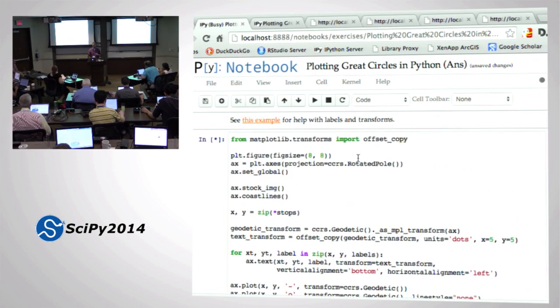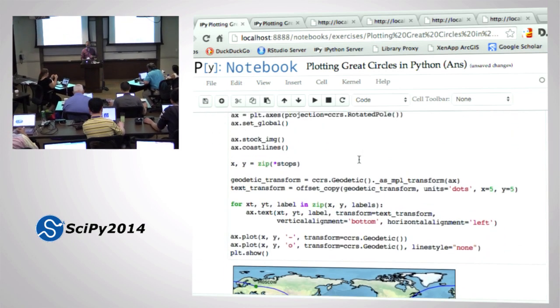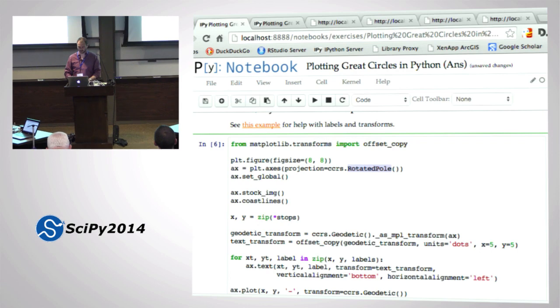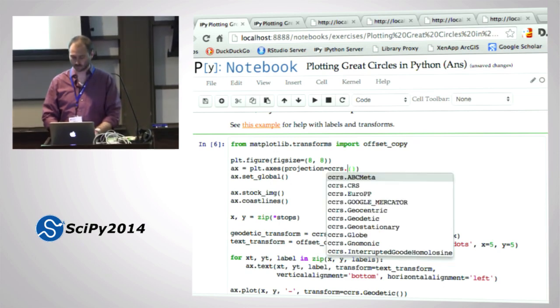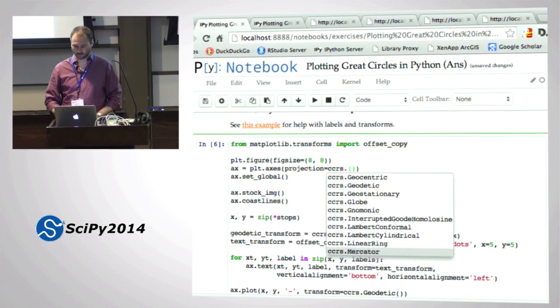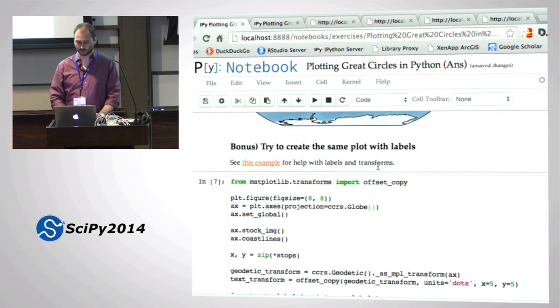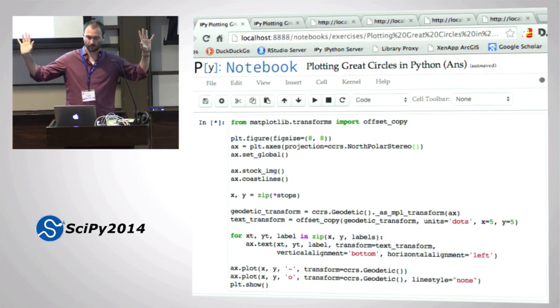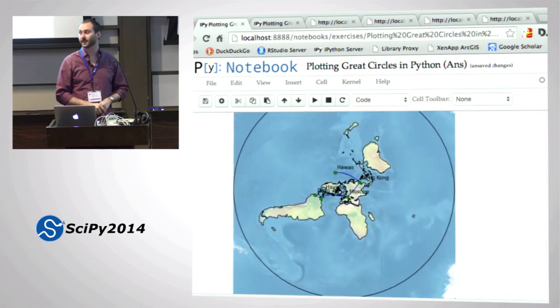But I have changed the projection to see if we could do a rotated pole. That's not the projection I thought it was. Does anybody know if there's a polar coordinate one in CartoPy? North polar stereo? We'll try it. I have no idea if this is going to work. There we go. That's pretty cool.